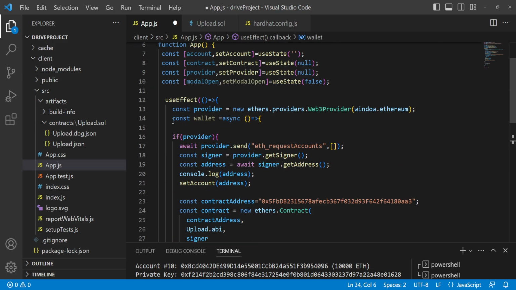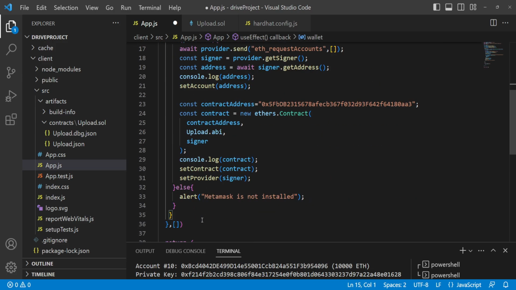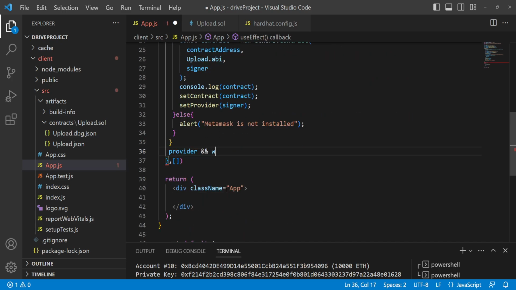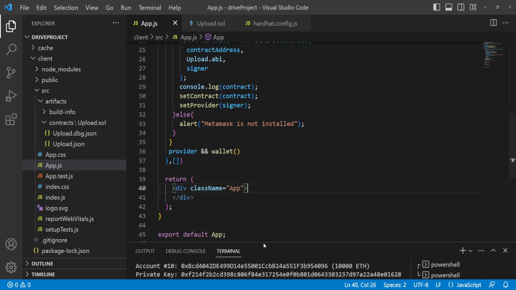Now, since I haven't called this function, I need to call this function, right? So in order to call this function, I will first check whether I have the provider or not. And if I have the provider, I will simply call this wallet function. Now let us check whether this is running or not.